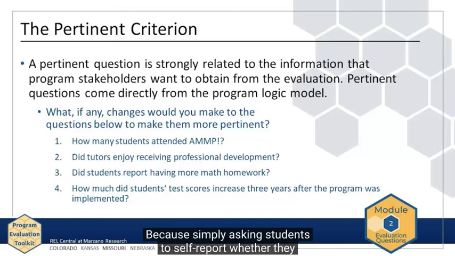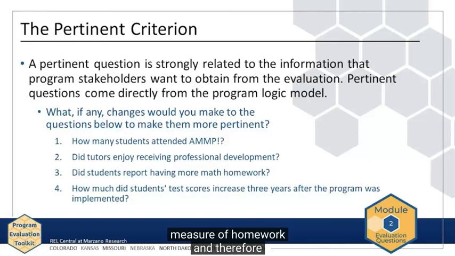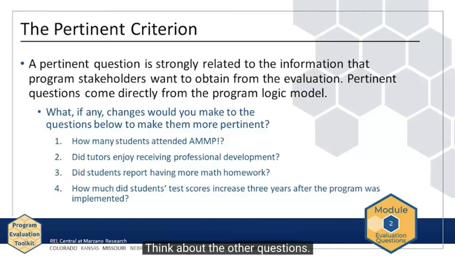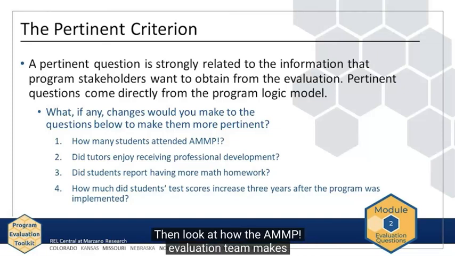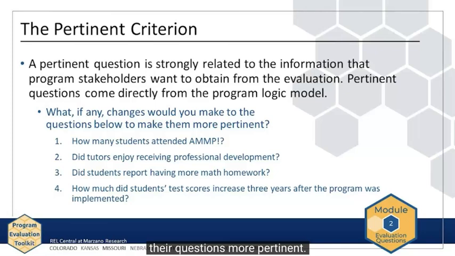Because simply asking students to self-report whether they received more homework might not be an accurate measure of homework, and therefore not be as meaningful to stakeholders. Think about the other questions. Then look at how the AMP evaluation team makes their questions more pertinent.